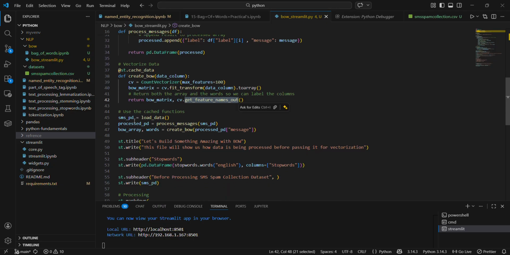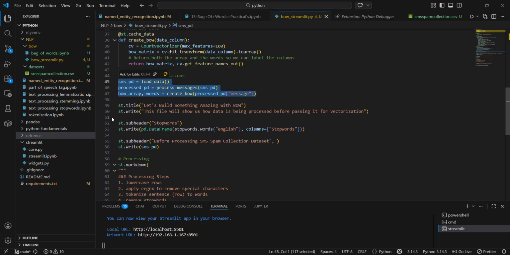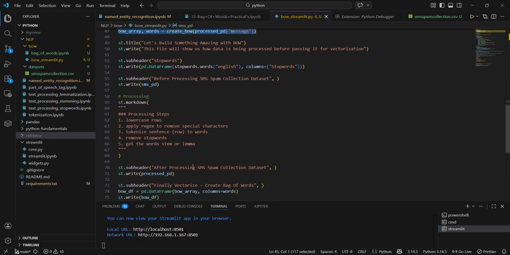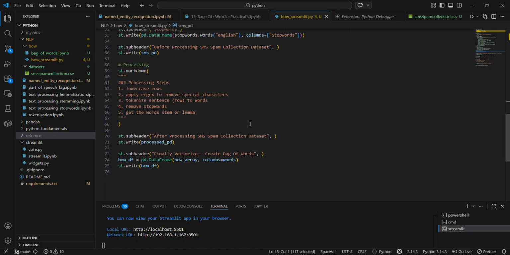Okay. Then I load the data, the load function, and assigned it to SMS PD. Then I processed it, and after processing, I assigned it here. Then I get the words. So this is my Streamlit process that is actually going to display this in a web form. You understand? So that's basically what I'm doing.